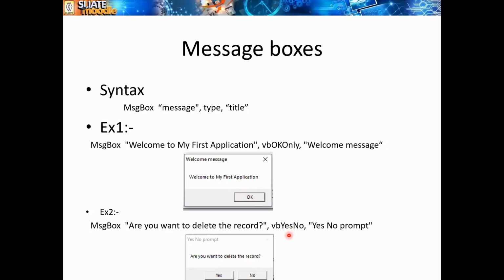And when you use this vbYesNo option, right, you have another type of message box that will appear on your screen, and here again you can give the message within the first double quote, and the last option is to mention the title, right? For example, "Do you want to delete the record?" So usually two buttons will be there, yes or no, and finally you have the title, right?